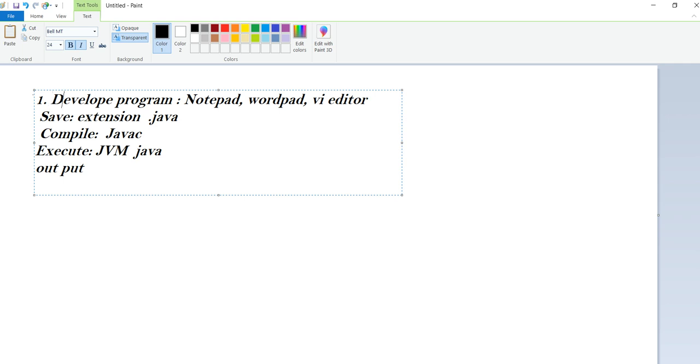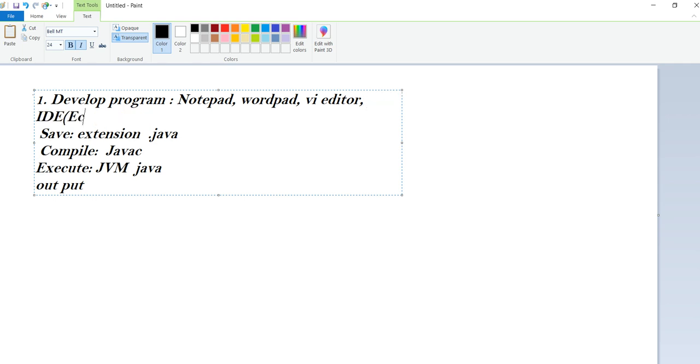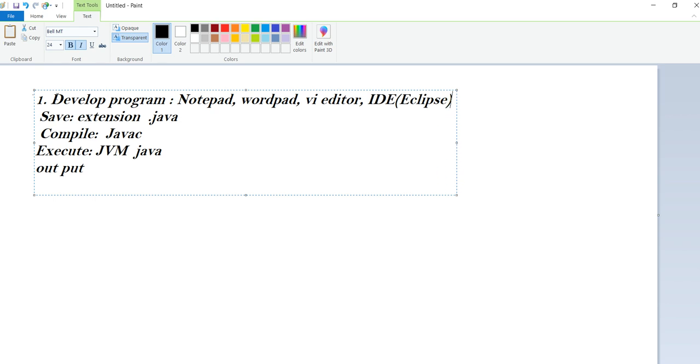Develop program is nothing but we can write the program using Notepad, WordPad, or the VI editor. We'll use some tools, or else we can use some IDEs also, like Eclipse. In future classes we will concentrate on those one by one. Once the writing of the program is completed, you can save that program with the extension .java.